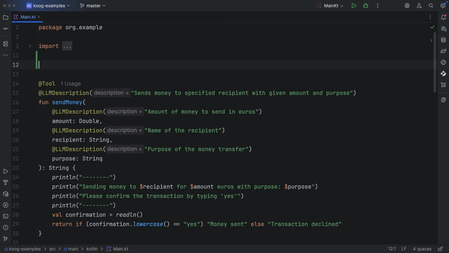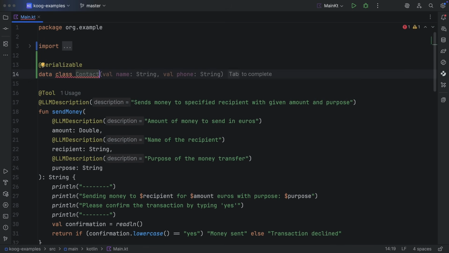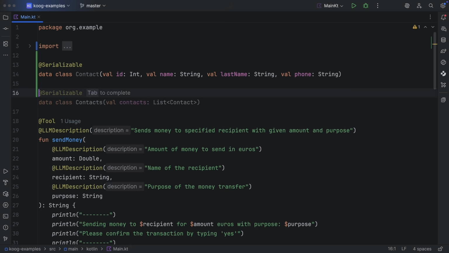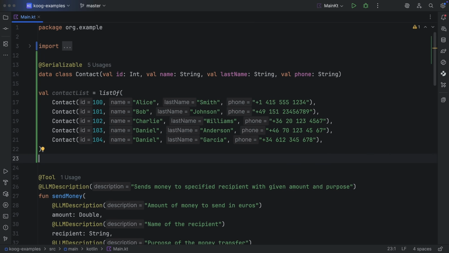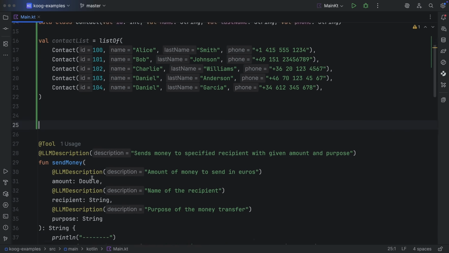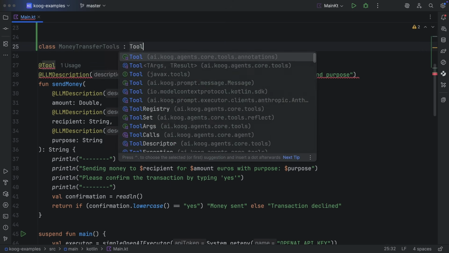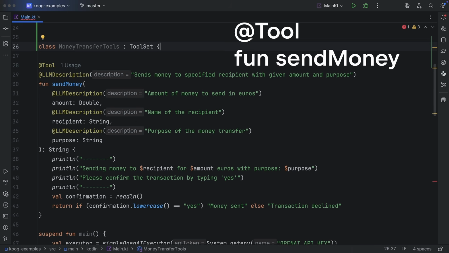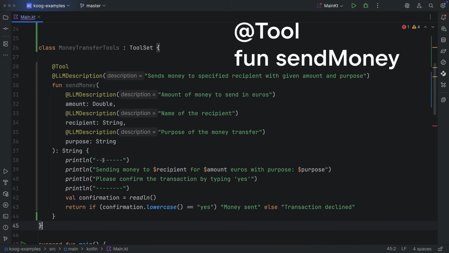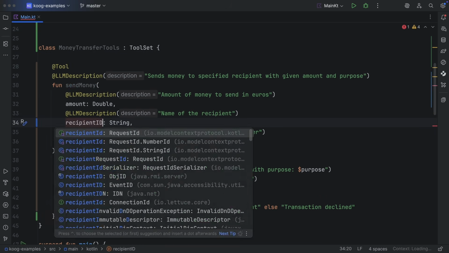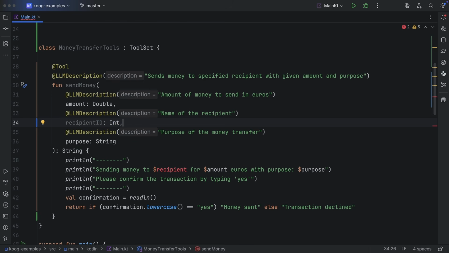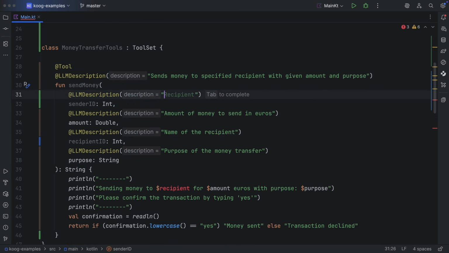Let's code it. Let's implement a contact class containing its name, last name, and a phone number. Then add some mockup data. Now that we have several tools, let's define them all in a money transfer tools class. This class should implement the toolset interface. The send money implementation stays almost the same. It only takes a recipient ID instead of their name. Also, let's add sender ID as another parameter.